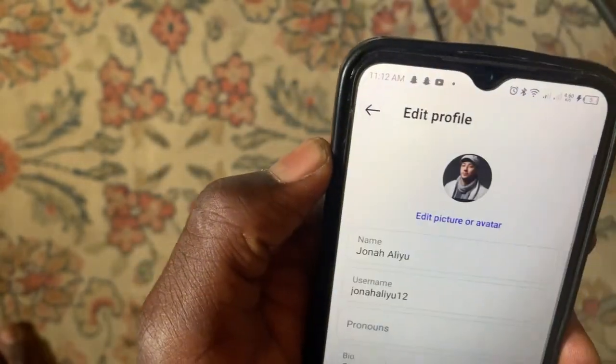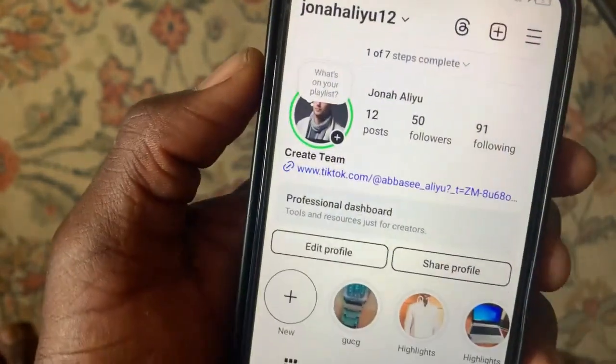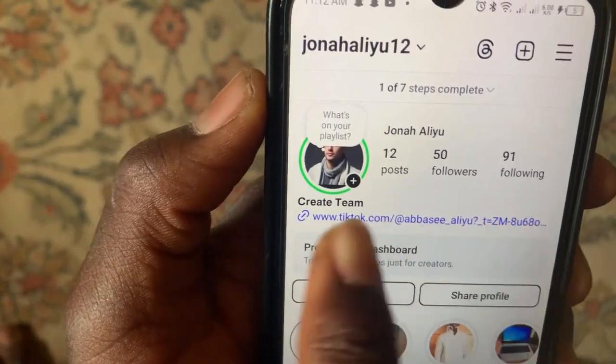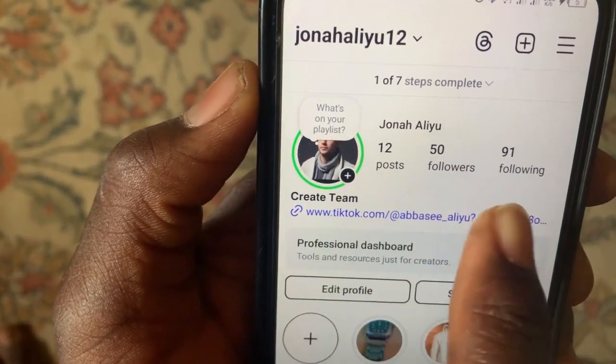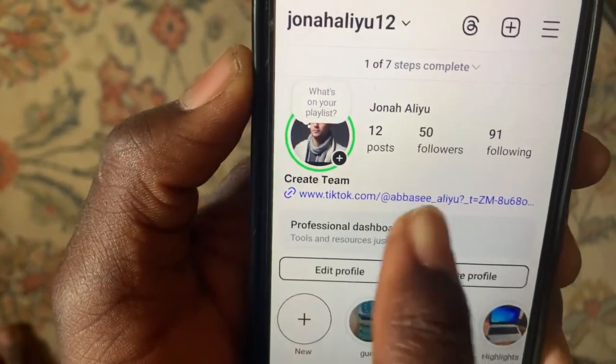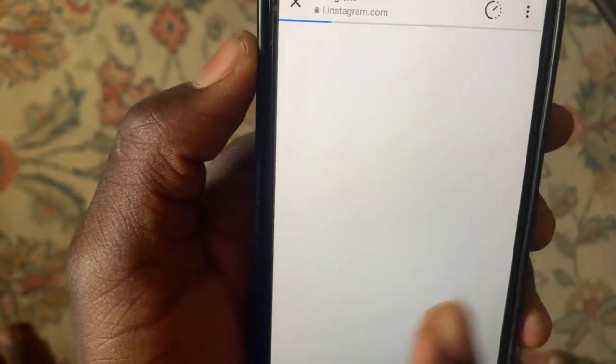Now go back. Go back again. As you can see, here is my TikTok profile. Whoever taps on this link, it will take them to my TikTok account like this one. If I tap on this now, it will take me to TikTok. That's it, guys, on how to link Instagram and TikTok.